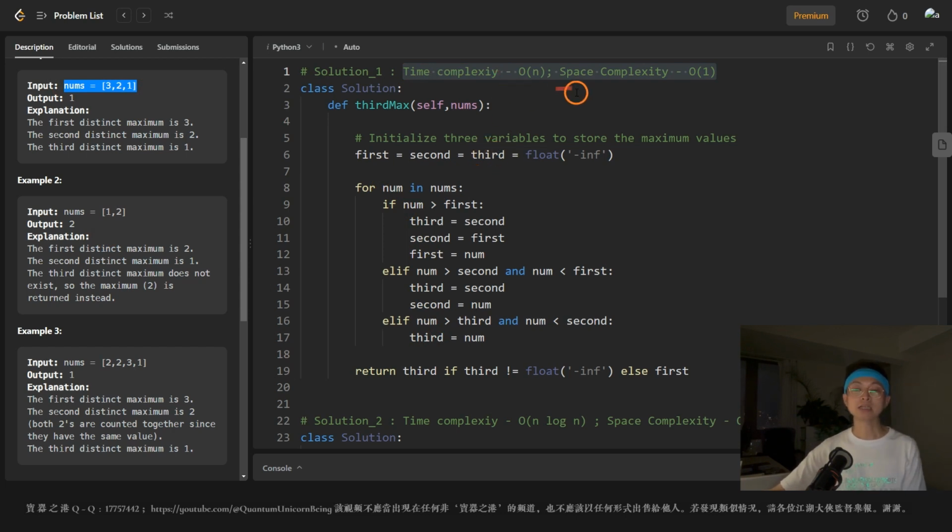The space complexity of the solution is O(1), which means it requires constant space. This is because the amount of extra space used does not depend on the size of the input array. The solution only uses a constant number of variables, 3 to be exact, named first, second, and third. We use these 3 variables to track the maximum values regardless of the input size.